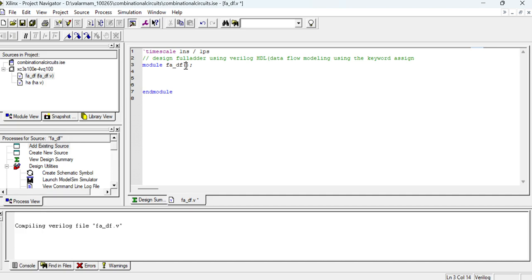So full adder, specify the port list. We are going to design a single bit full adder. What is the port list? Sum, comma, carry, comma, the output ports. Specify the output ports first, followed by the input ports A, comma, B, comma, C in. I have the habit of giving comments for each and every module. So here, specify the input and output ports.